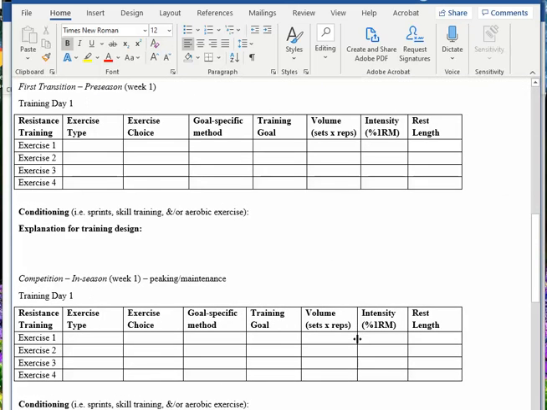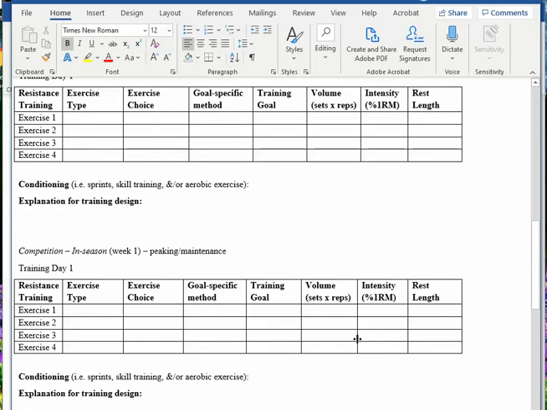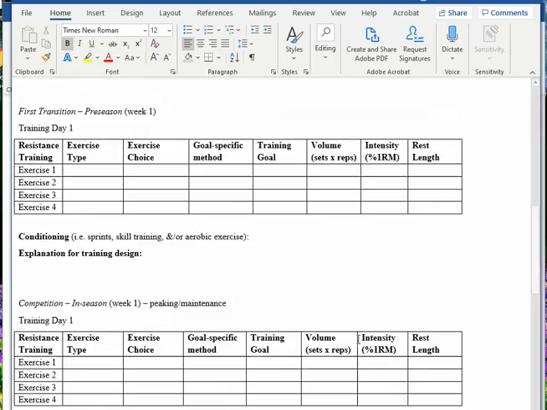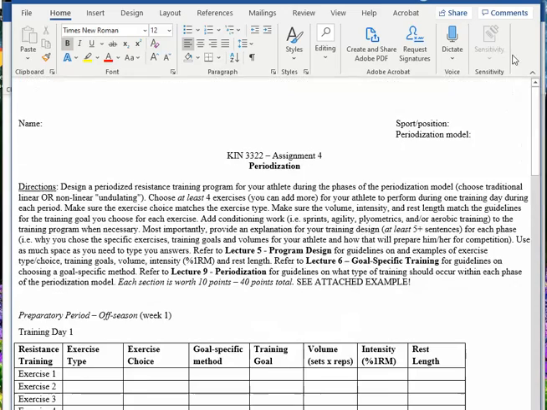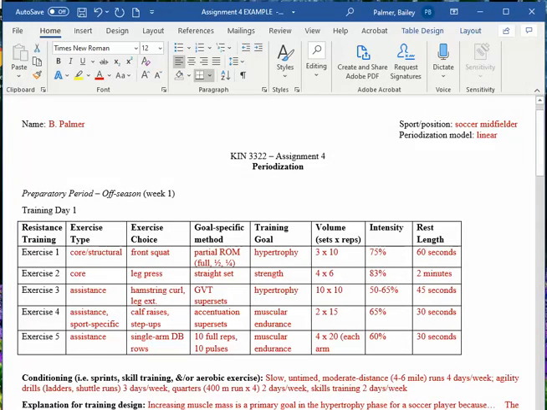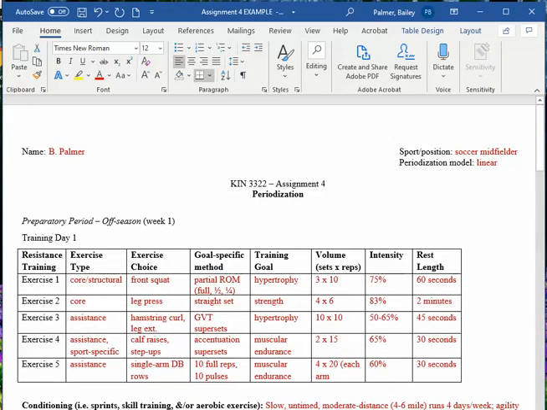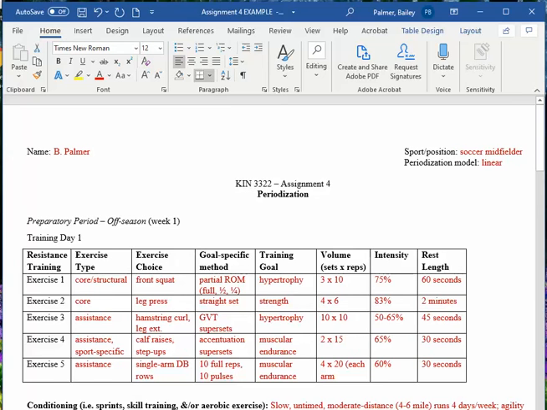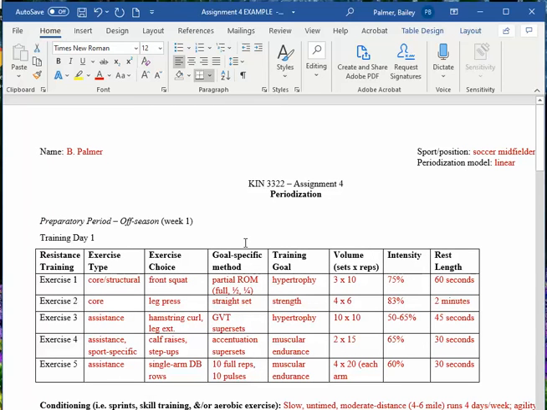So use the internet to find exercises, get creative with the way you're going to do things. Again, really pay attention to the video lectures over periodization to help you. But this is up to you. This is your assignment. You do it however you would like to. If you have any questions over this, please email me. Please let me know. But you have the freedom to design this however you would like. Good luck.